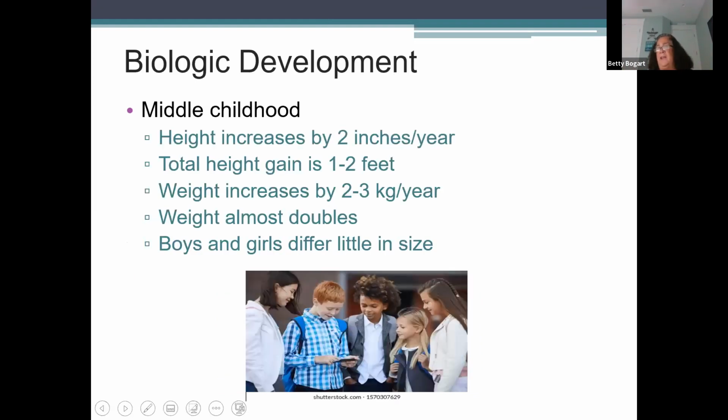Their height slows down just like it did after infancy. It's 2 inches a year, but in 6 years you could gain 1 to 2 feet, depending on your child. Weight is 2 to 3 kilos per year. It can double from 6 to 12. And boys and girls at this point are not different at all.